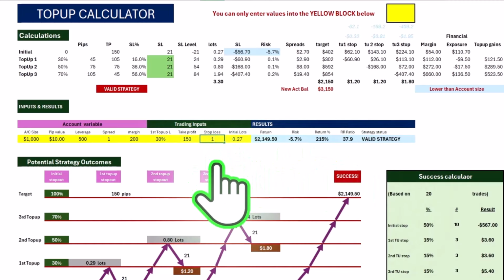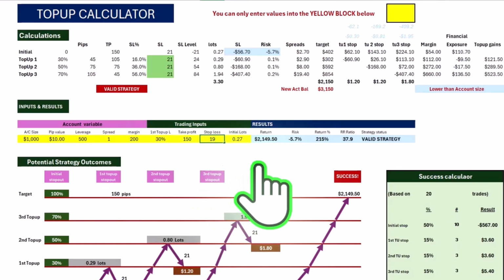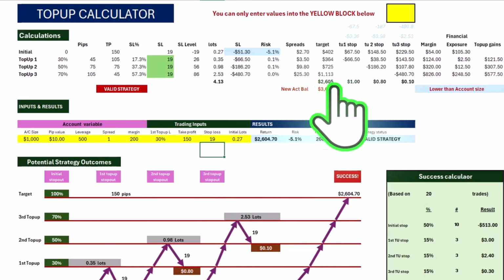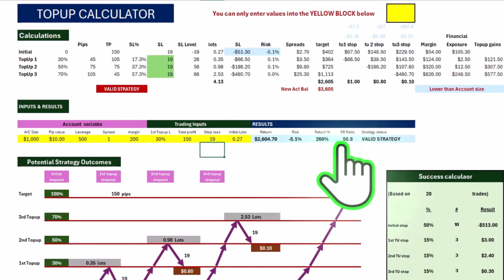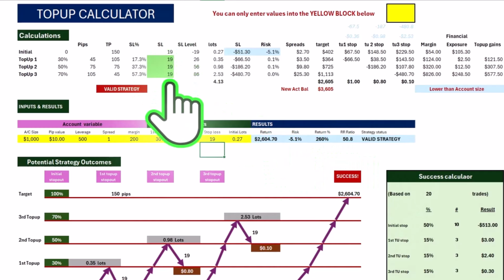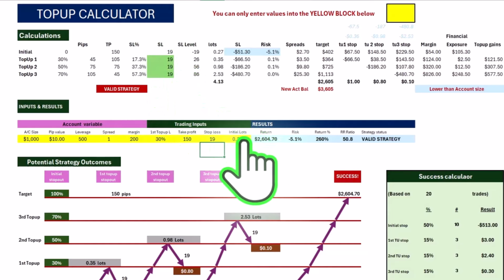If we drop that down to 19 pips, see all of them are 90 now. Again, your income goes up tremendously. Your risk return ratio goes up tremendously. But now your risk of being stopped out is slightly higher, because you're now using a 19 pip stop instead of a 21 pip stop.